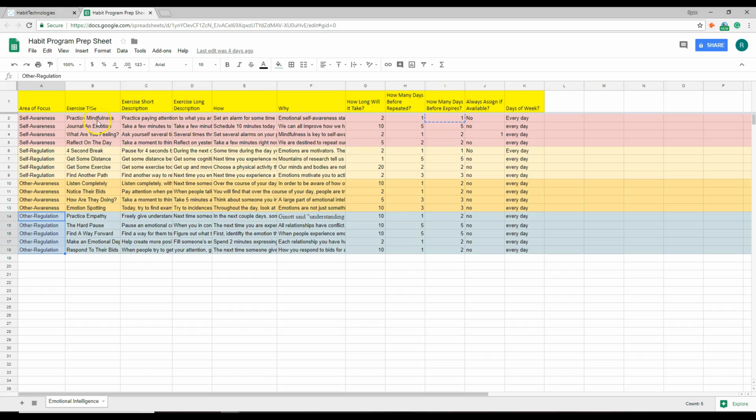Now, each of those has exercises that directly strengthen that area of focus, that subdomain. So for example, practicing mindfulness is a way to become more self-aware, and that's an exercise that increases self-awareness, which increases your emotional intelligence. So you see that kind of scales up. Similarly, if you want to be aware of how others are feeling, here's an exercise, listen completely to other people. So that increases your awareness of other people's emotion, that area of focus, which increases your emotional intelligence.